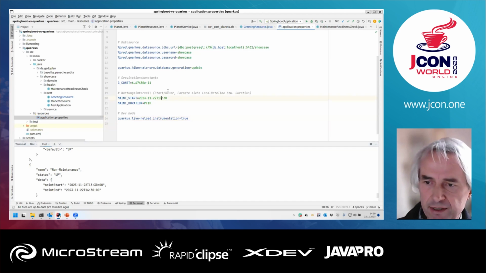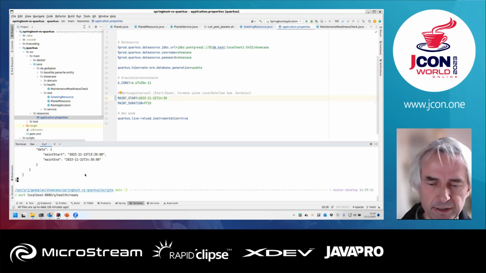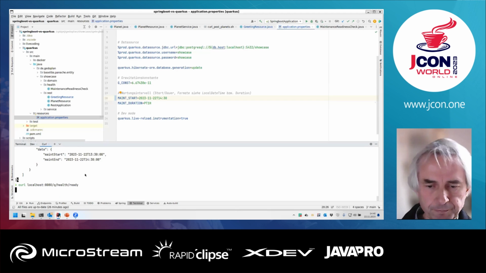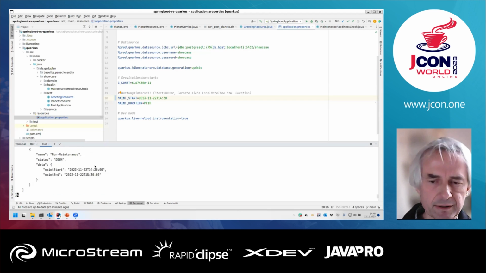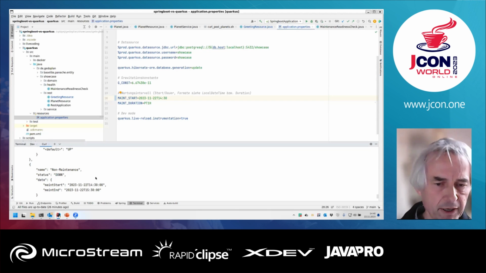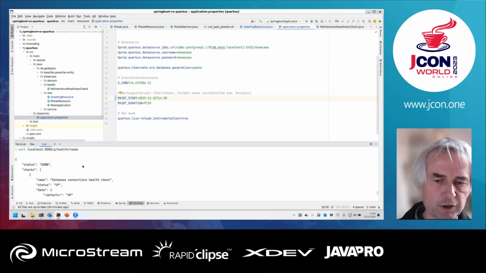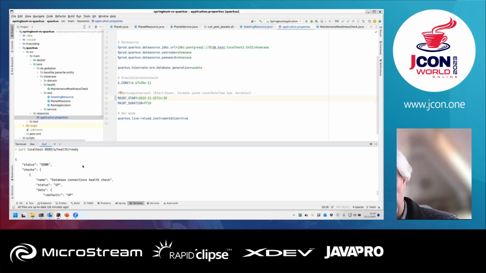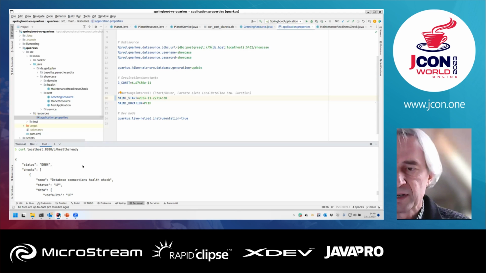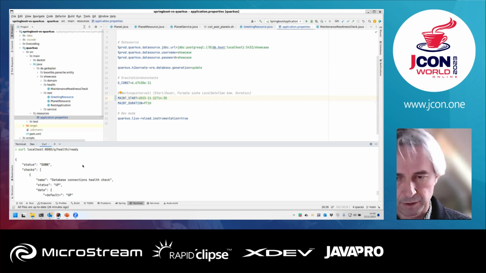But if I change that here and say 14:30 and curl that endpoint, hot reloading takes place in the background, and now the application is down. The overall status is then down, which is reflected with the status code 503. So not only class changes, but also configuration changes trigger the reloading of the application in the background.